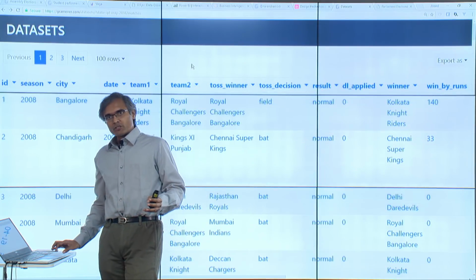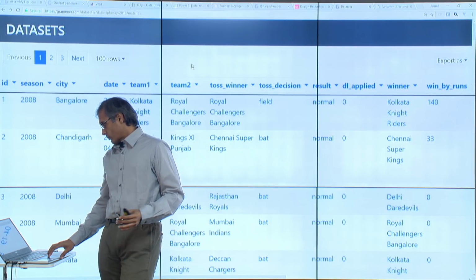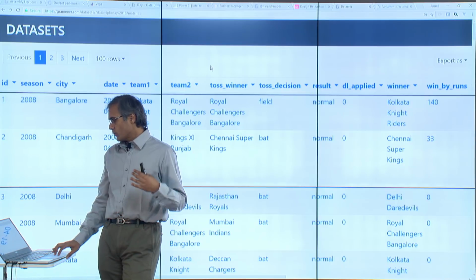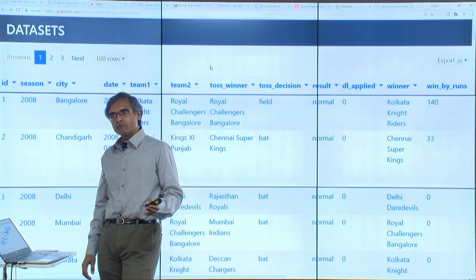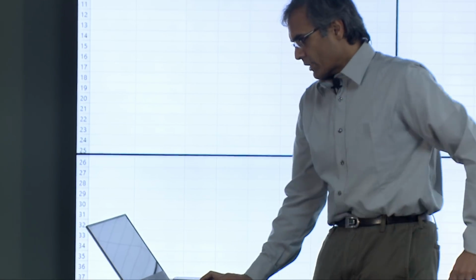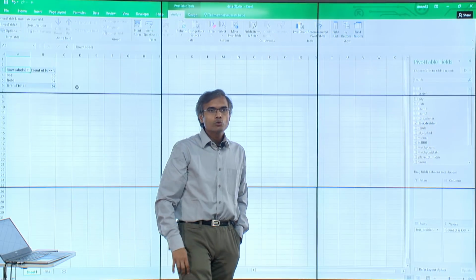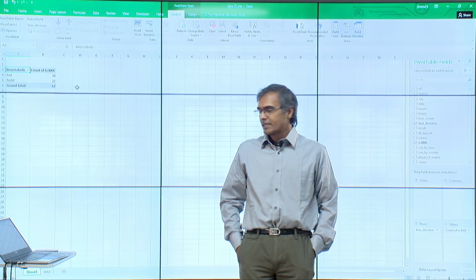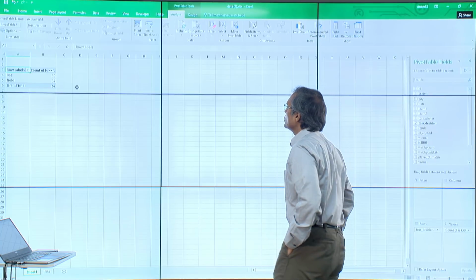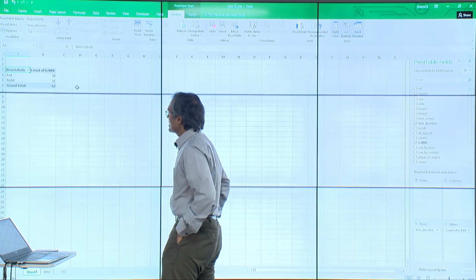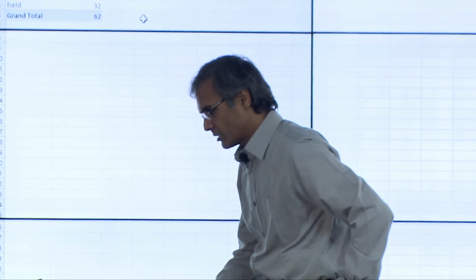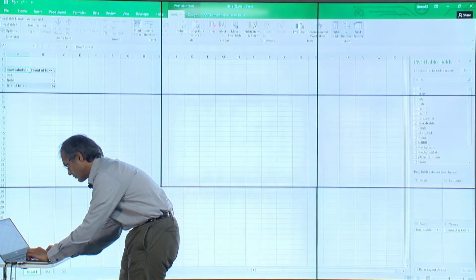If I ask the question, for KKR, out of all the data sets, how many matches did they win when they chose to field versus when they chose to bat? So now what I find is that of the 62 matches that KKR has played, they've decided to bat in 30 occasions and they've decided to field in 32 occasions. So that's not too much of a difference.